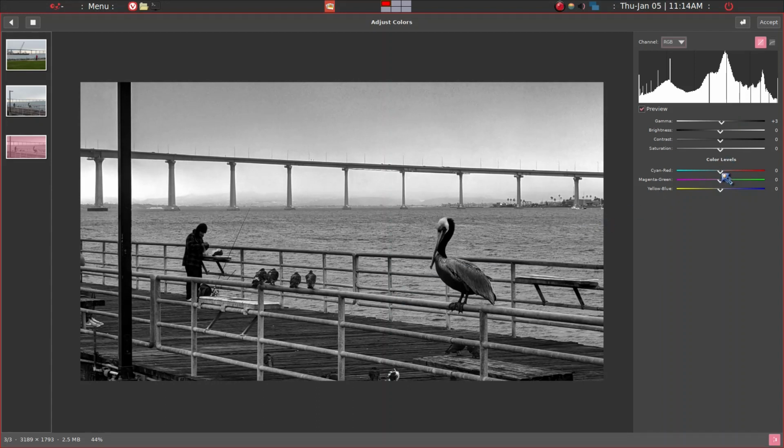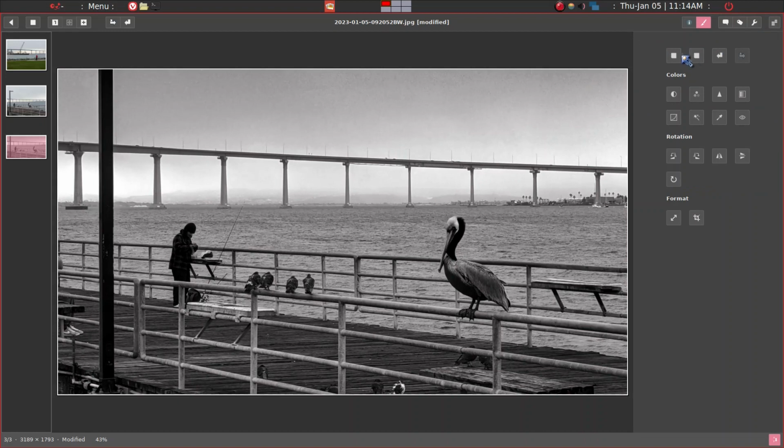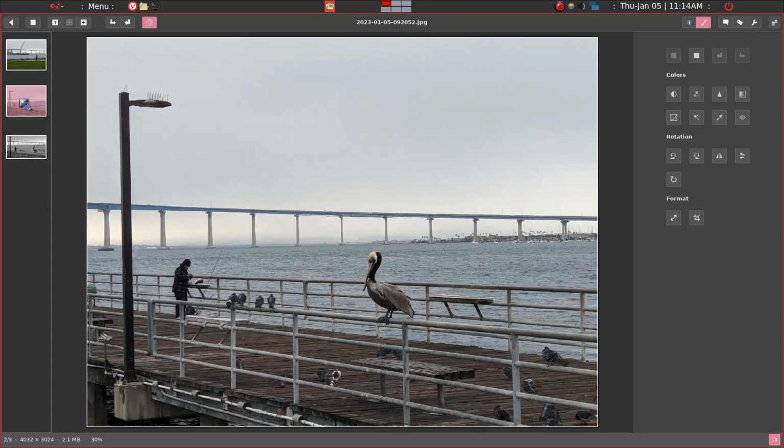And then we want to get a slightly darker brownish texture. That's way too much, so we'll just go ahead and keep it about there, and accept. And then we'll go ahead and save it. So this is the final product of the changes that we made. So we went from this to this.